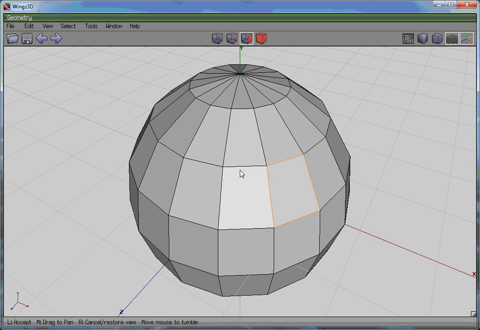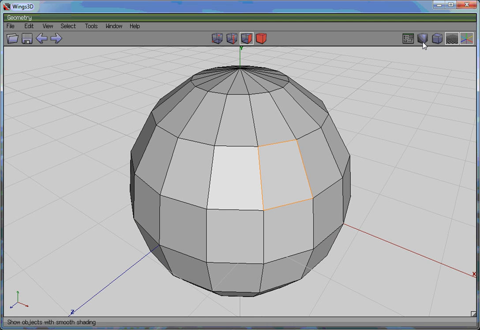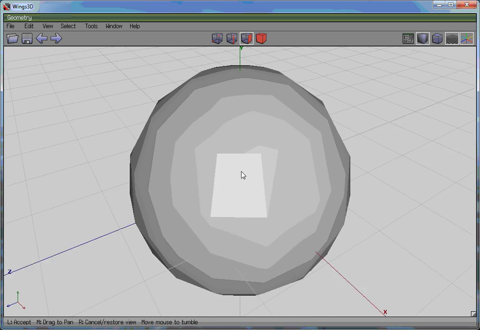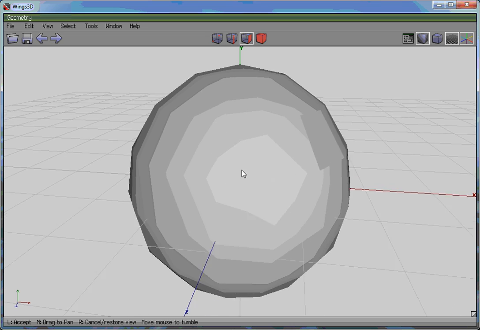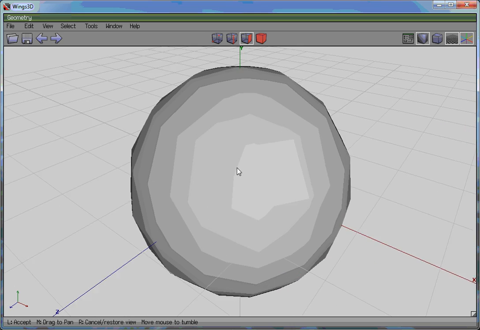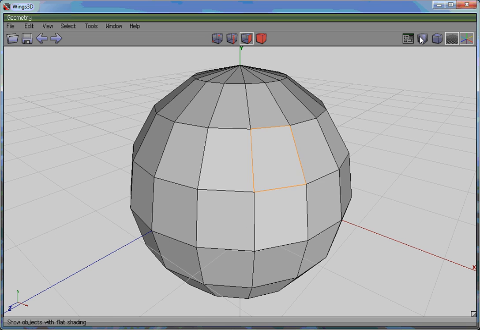The problem with this is, even though it looks okay in the modeling view and in the polygon view, when you look at the smoothed view, the door is obvious, and it doesn't blend in with the surface at all, and it looks bad. While this is Orbiter here, the smooth view in Wings is a pretty good approximation of what it ends up looking like in Orbiter. So this isn't going to work.